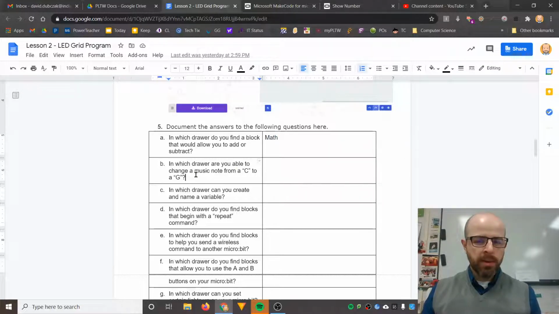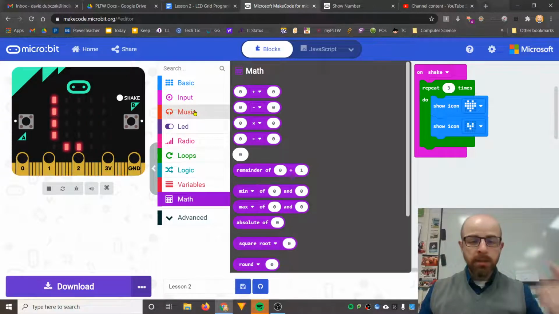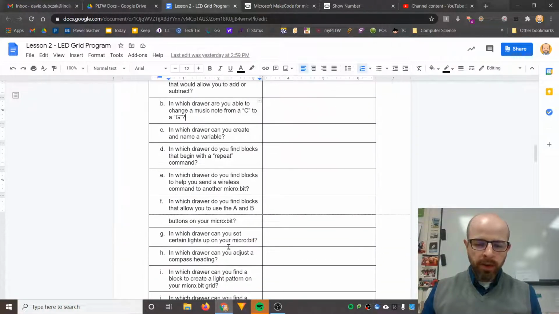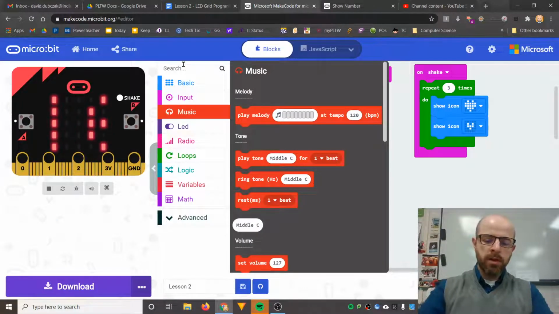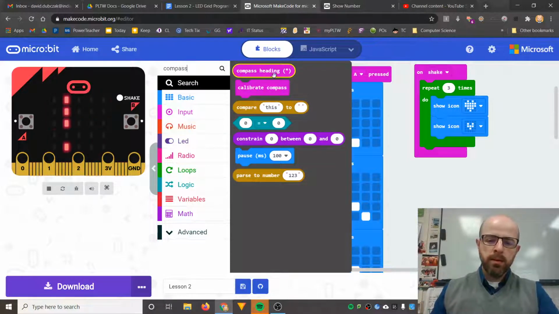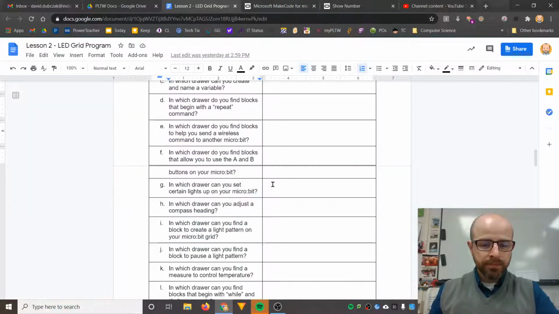Change a music note from a C to a G. Well, let's think, where might that be? Maybe music. And if you're wrong, find it somewhere else. You can also search for something. One thing that throws a lot of people is the compass heading. They can't find the compass one. Well, if I just search for compass, I have a couple of compass things. They are color coded, so I can figure out what drawer they're in.